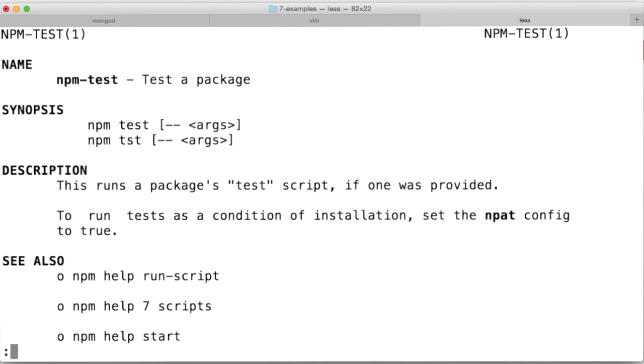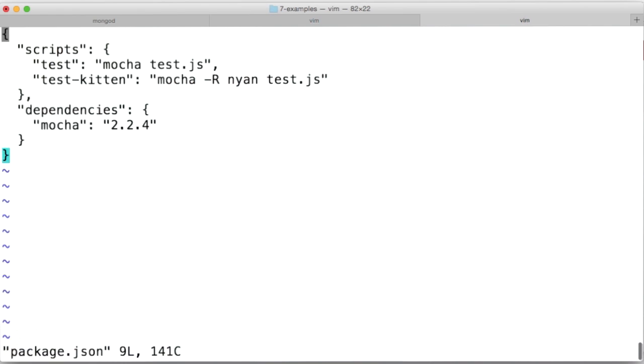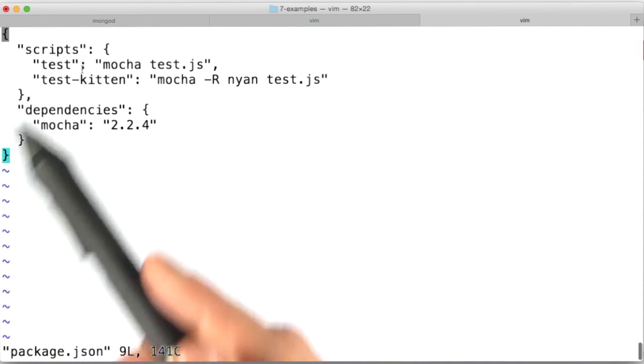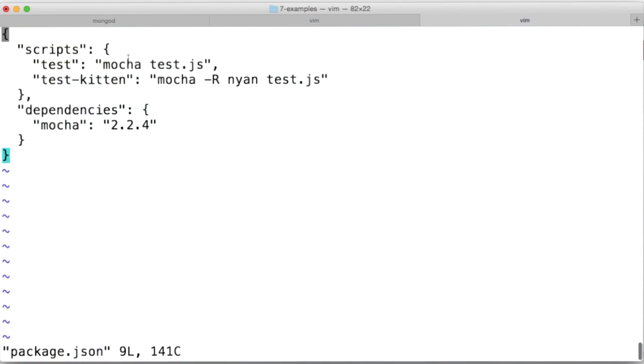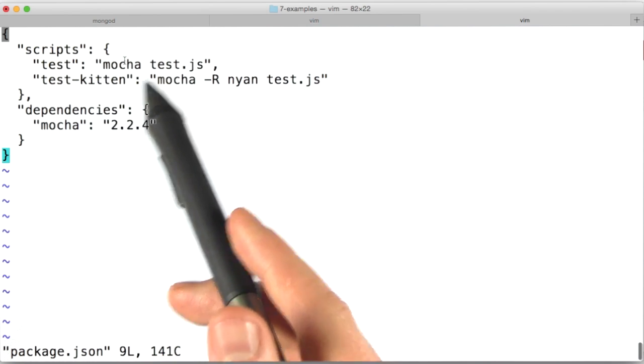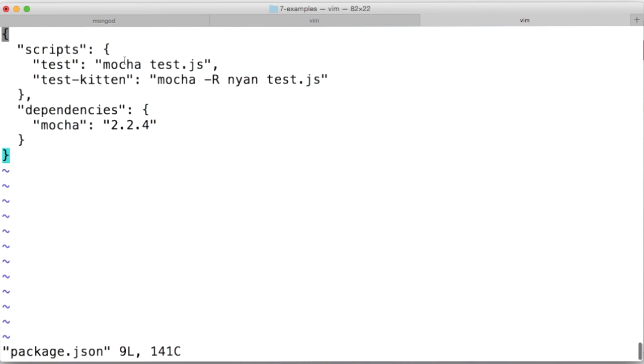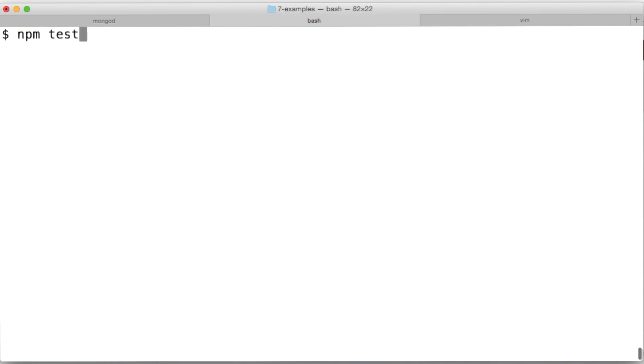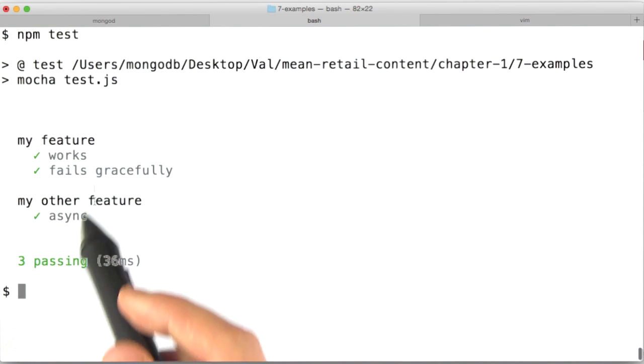npm test runs the test script defined in the package.json file. Here you have a package.json that defines two named scripts. The test script runs Mocha with the default spec reporter. Note that the test script uses mocha rather than /node_modules/.bin/mocha. This is because npm is smart enough to look in the node_modules/.bin directory for executables when you're running these scripts. Now when you run npm test, you should see the same old test output.